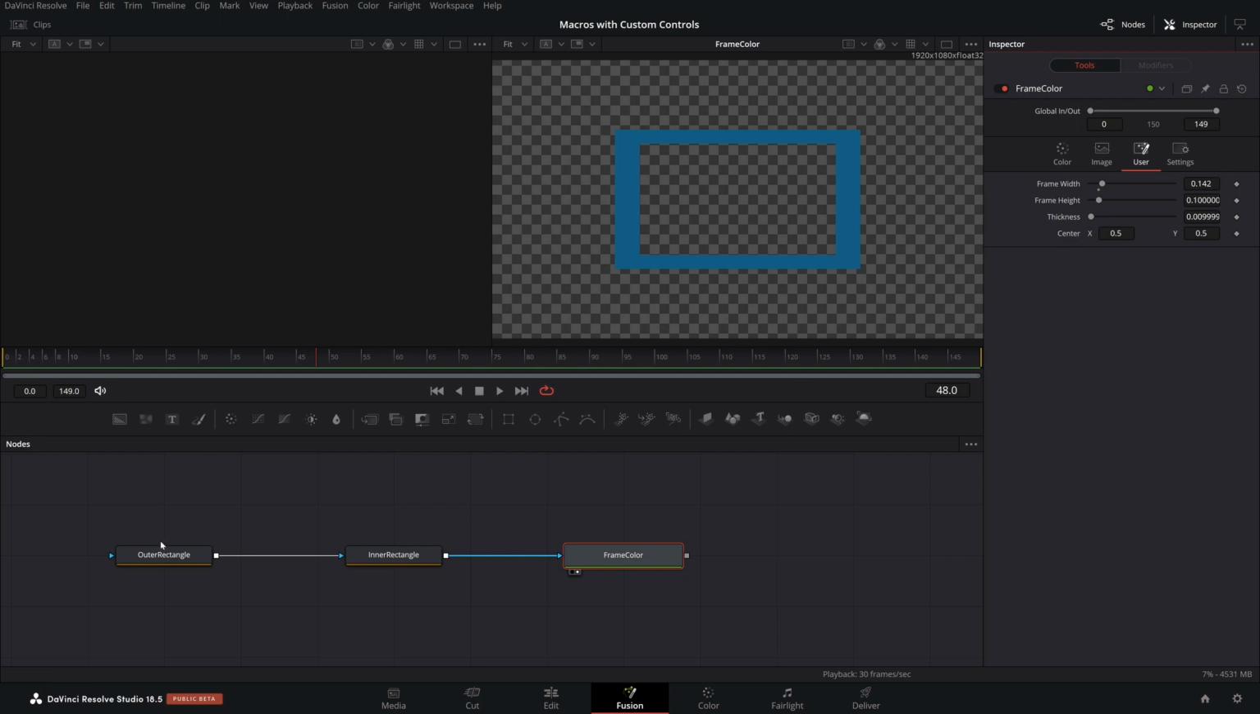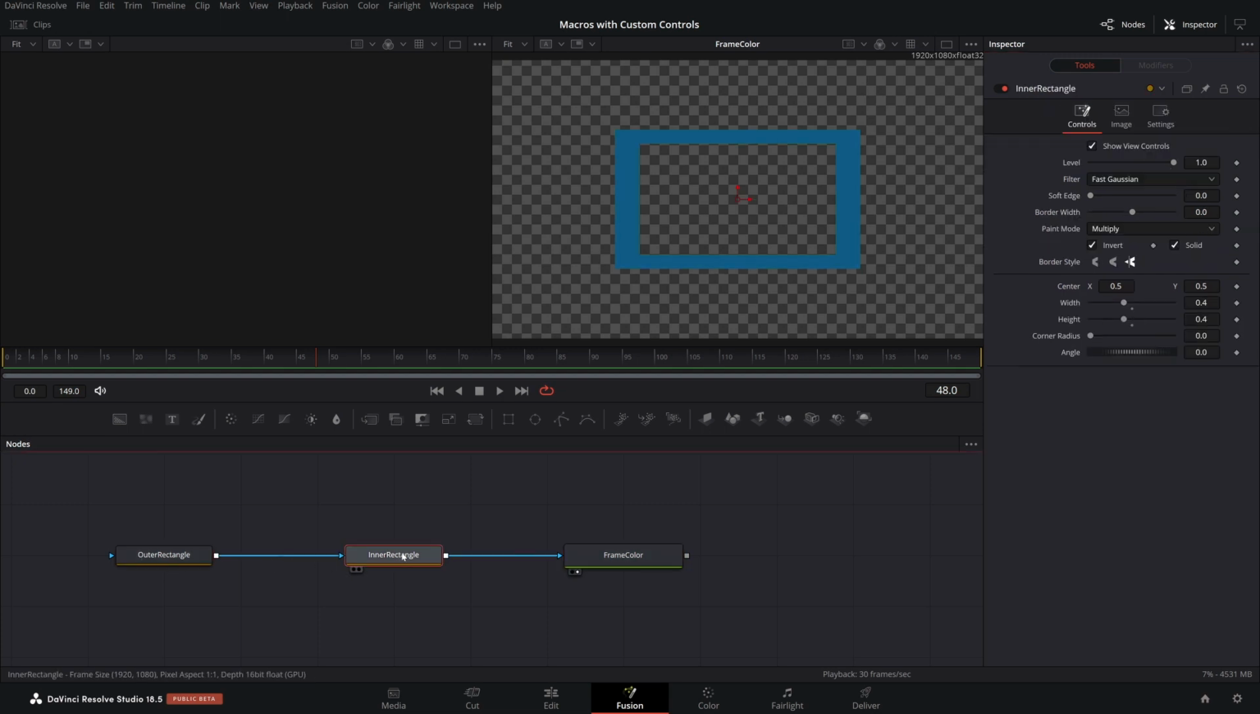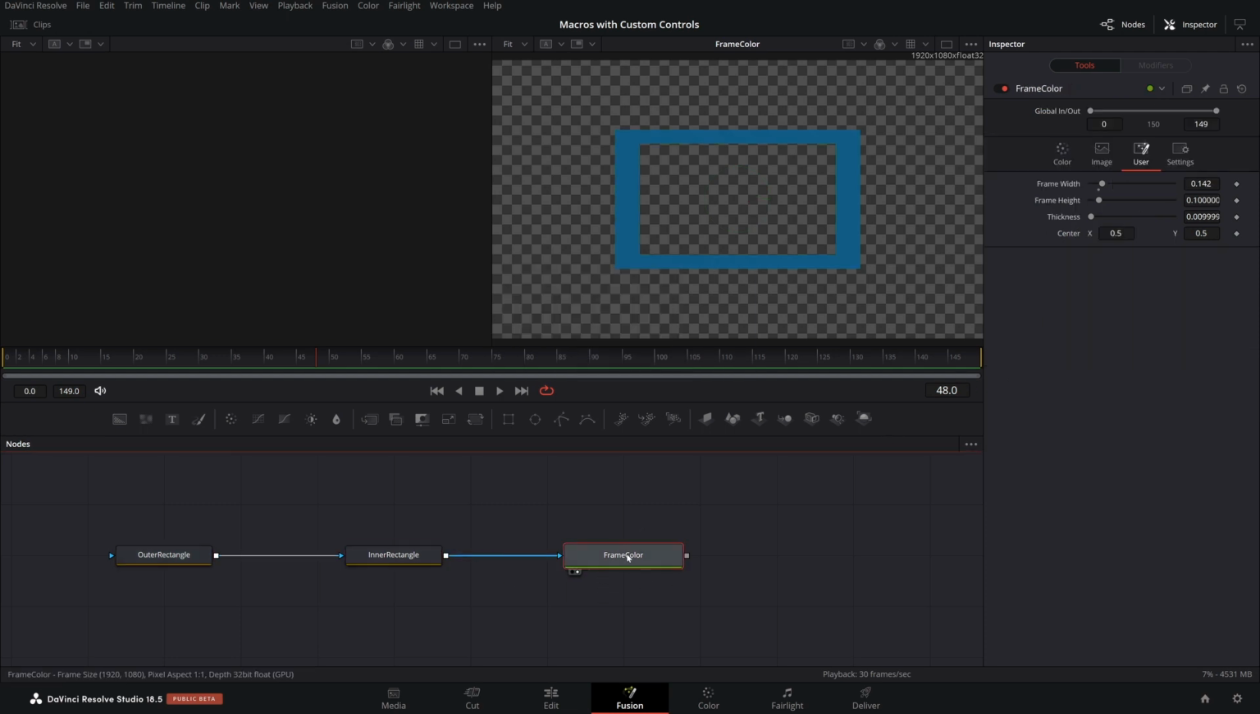So there you go. Now, what we would like to do is use these numbers to create the rectangles for us. So rather than coming to outer rectangle and dialing in the numbers, inner rectangle and dialing in the numbers, it would be great if all we did was specify the width, height, and thickness, and these just automatically updated. So how can we do that? Click on frame color and let's pin this. That way it will always appear in the inspector.